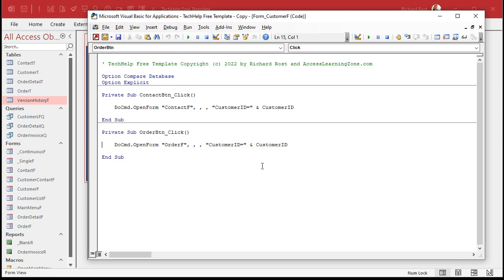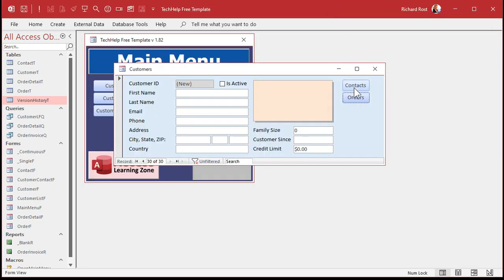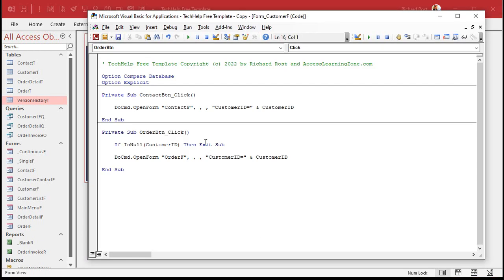Now, there's a couple of different ways to handle this. First, you could try handling it in the code itself by checking that value, right? If IsNull customer ID then Exit Sub. Or even give them a message box and say, hey, you don't have a customer, but at least this will exit out, right? If you come in here now and hit the button, okay, nothing happens. But for the sake of argument, for the sake of class, we're not going to do that.